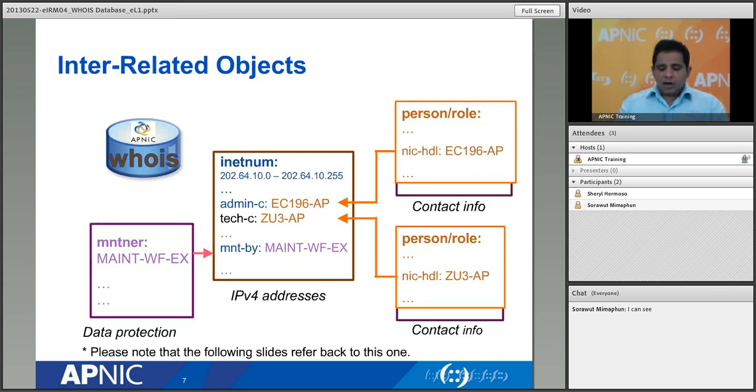Now let's have a look at how these objects are interrelated. We discussed a few objects here. First of all, the inetnum object, that's your IP address block that you receive. This is the IP address range if it's an IPv4 address range, for example. Now in this object, there are various attributes. Attributes are the ones which I showed you earlier, appearing in the left side column, whereas the values of those appear in the right side. So every object has these attributes and values. Attributes come in the left column, whereas values come in the right column.